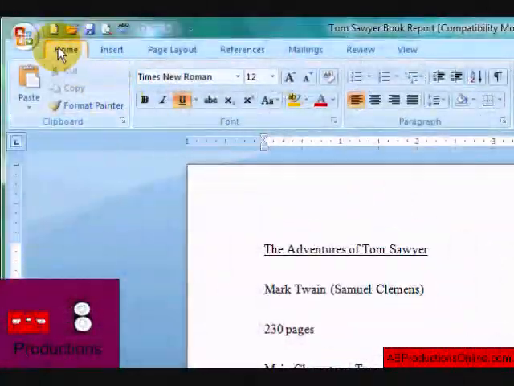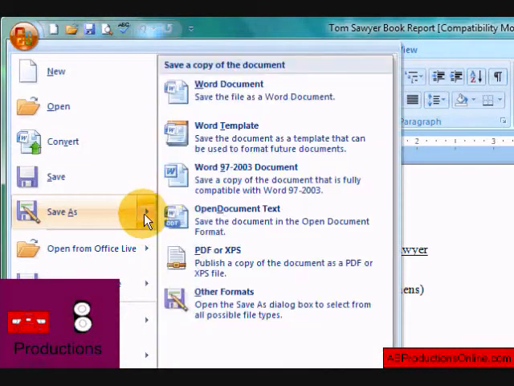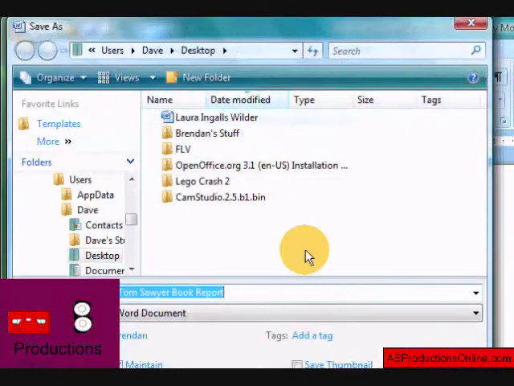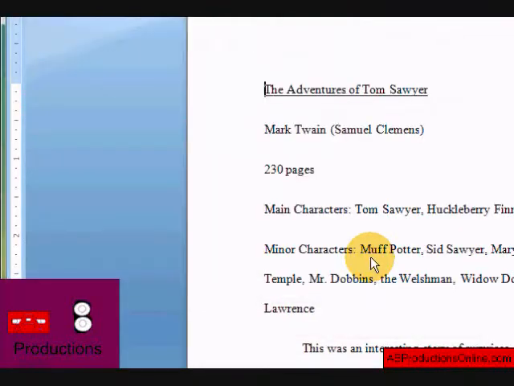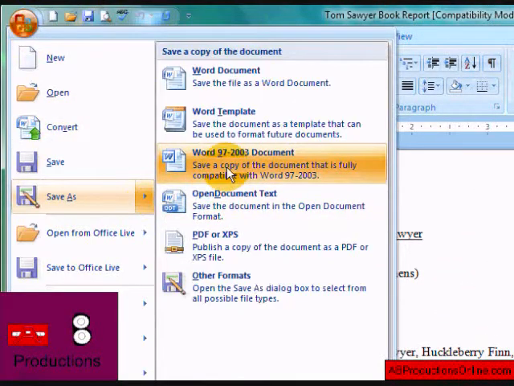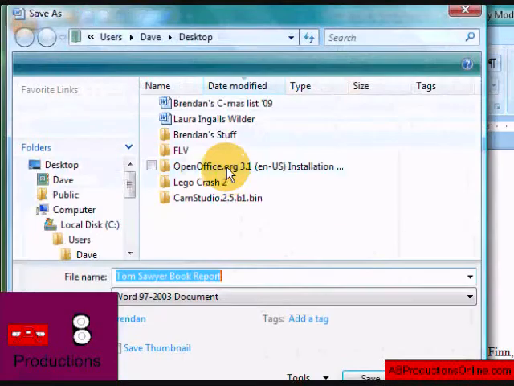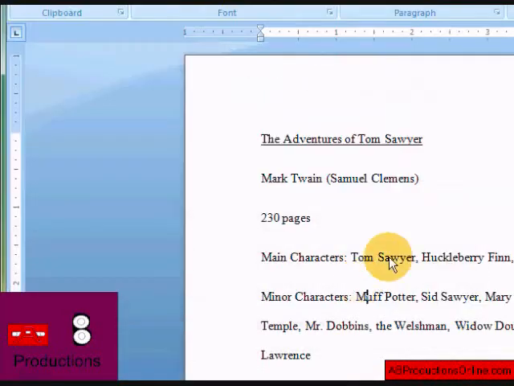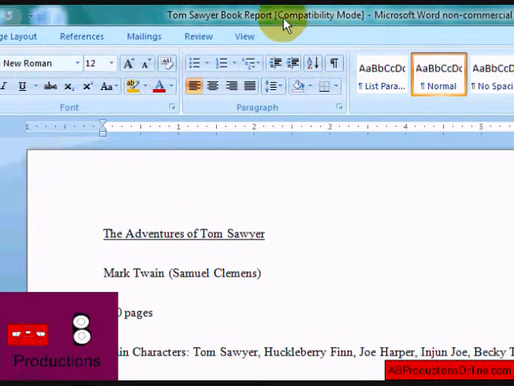As you should know, to save it regularly, go to the Office button. Just click Word document after save as, save it. Now for compatibility mode, it's the same thing. Go save as and click Word 97 to 2003 document. Save it. And as you can see up there, it says compatibility mode.